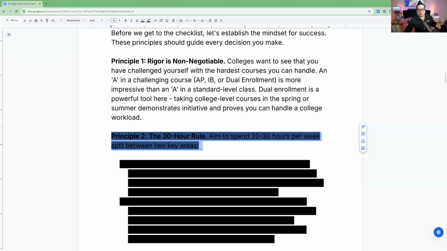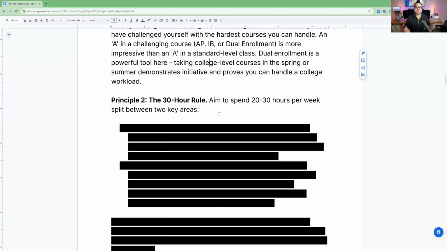Number two, we call this the 30-hour rule. We tell our students, especially if you're aiming for more competitive colleges, the Ivies, these top state schools, you want to aim for around 20 or 30 hours of activities per week. That's the number we like to say. You're like, holy moly, that's a lot of hours. Let's break it down a little bit.